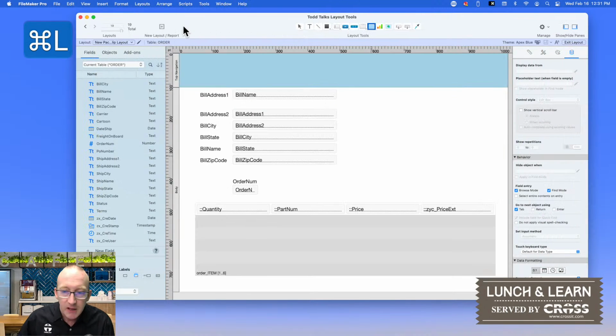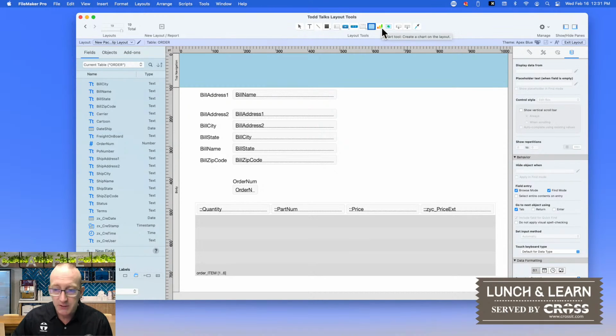All right, last couple objects that we want to cover is that there is a chart tool that you can add if you want to include charts on a layout, which this could be for a report, or even if you're building some kind of dashboard, you're able to pull charts in.